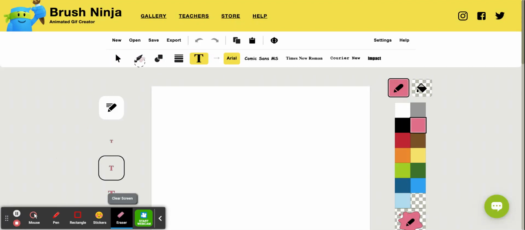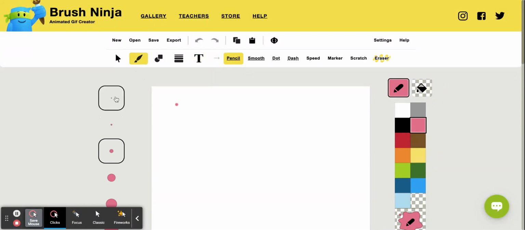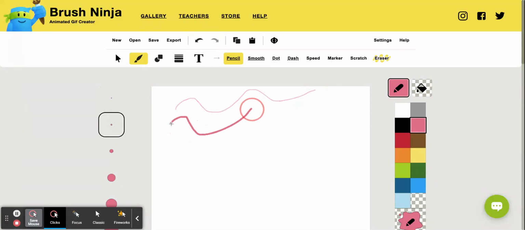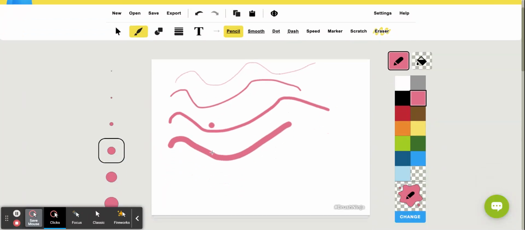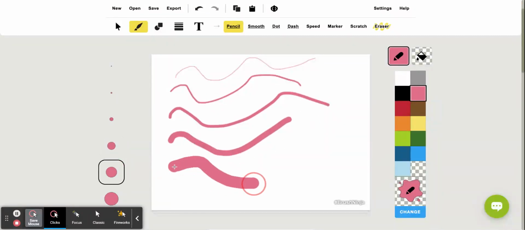We're going to start with the paintbrush tool here. And we're going to learn all about the paintbrush. I can make lines of different weights or different thicknesses by choosing the dots over to the left-hand side, and depending on how big you have your window open on your screen, sometimes they're at the top.